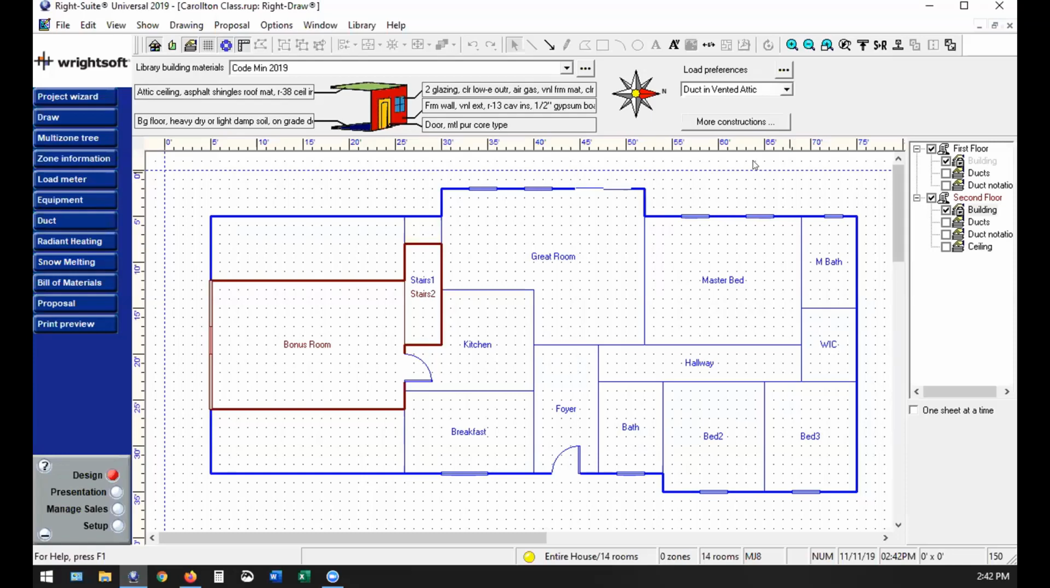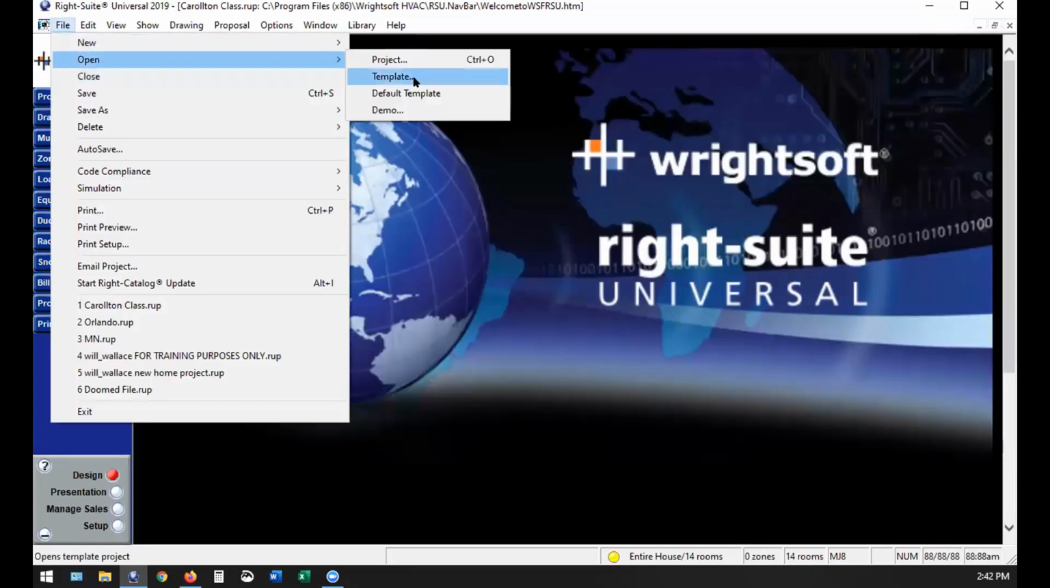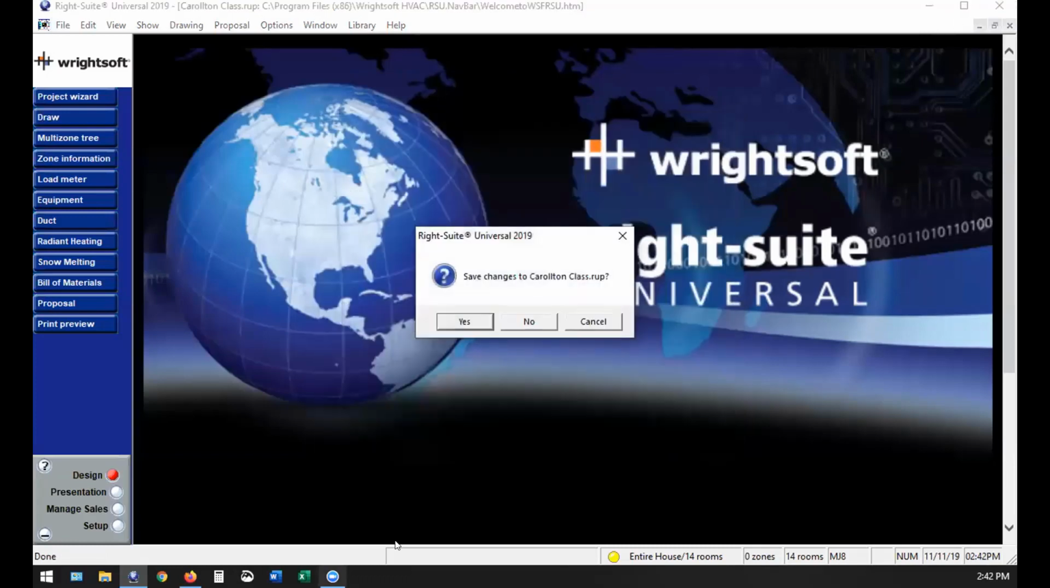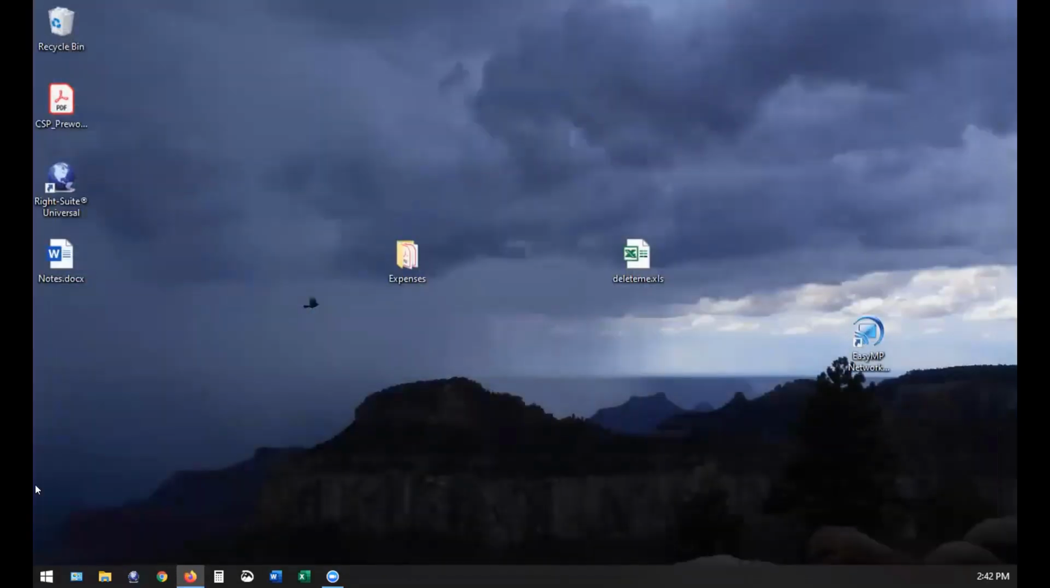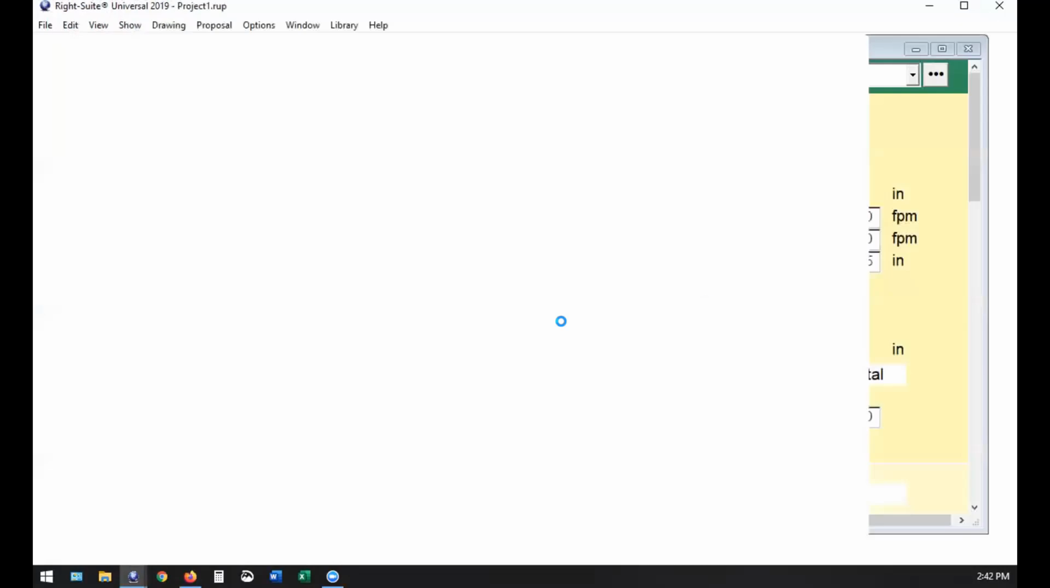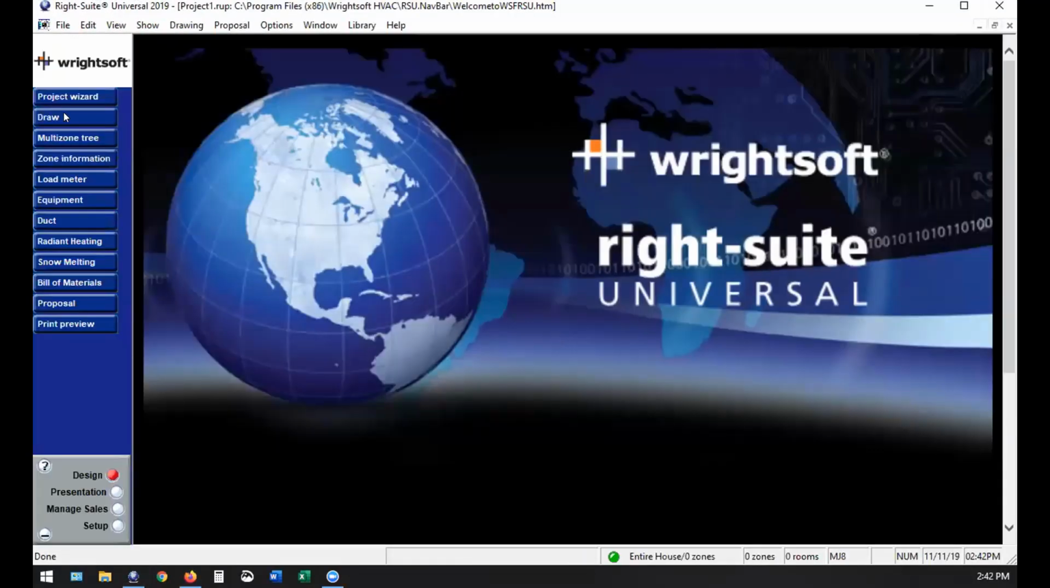But if we want to look at it specifically, I'll tell you what, I'm going to do a lightning round overview of the product here, because I got a sense that we're not all familiar with Wrightsoft in any real way. So I'm going to open it real quick here and take a blank file.